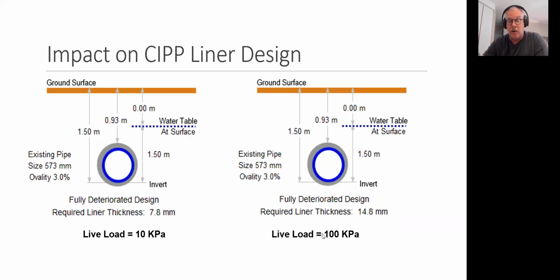because I know at 1 meter I've got a spread of somewhere 10 to 120 kPa, all of a sudden now I need a liner thickness of 14.8 millimeters. So I need a liner twice as thick for this live load when I'm around a meter. So it's really a designer's choice of where you get.